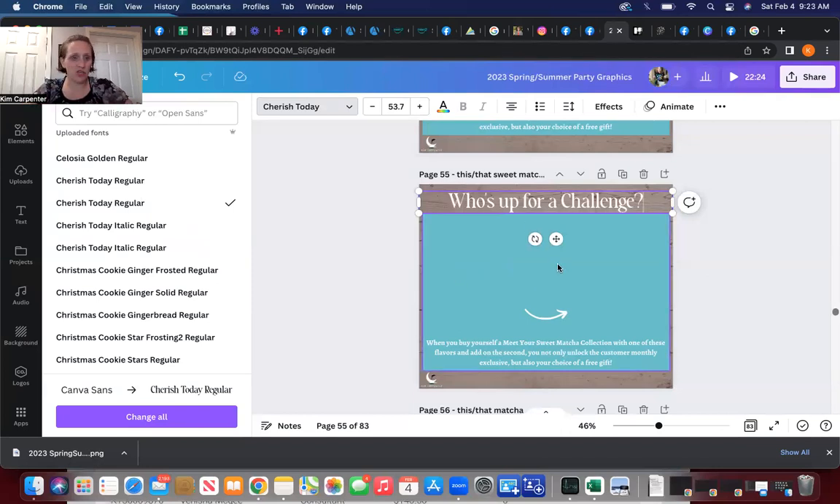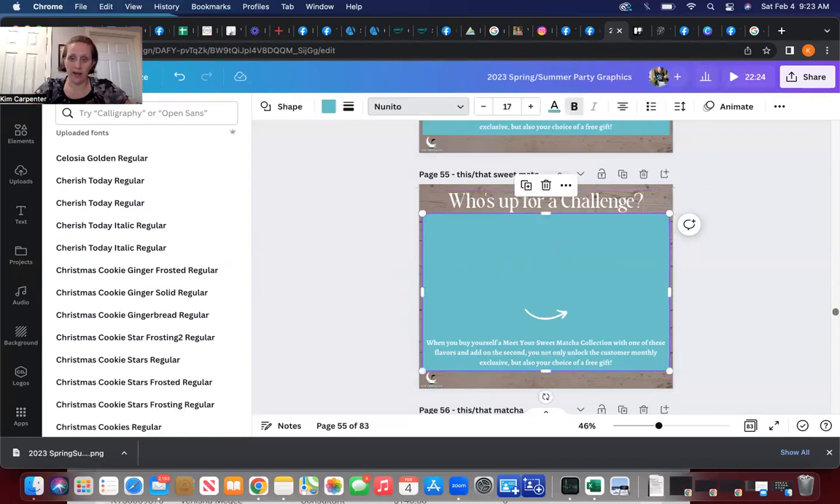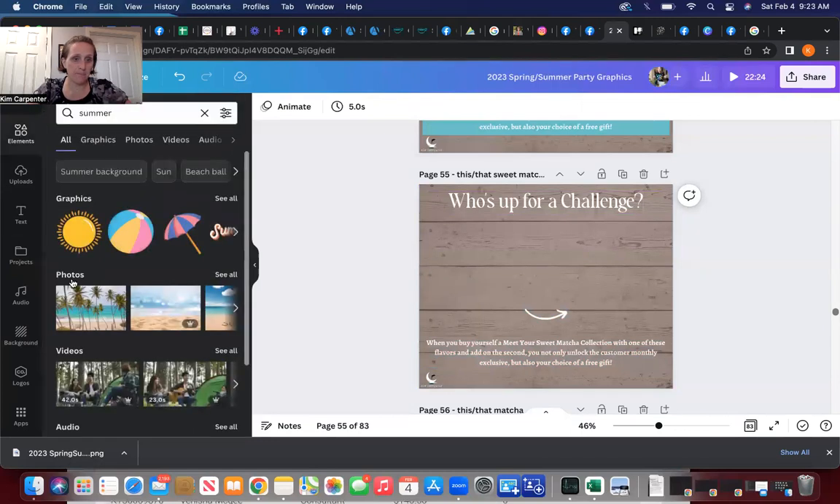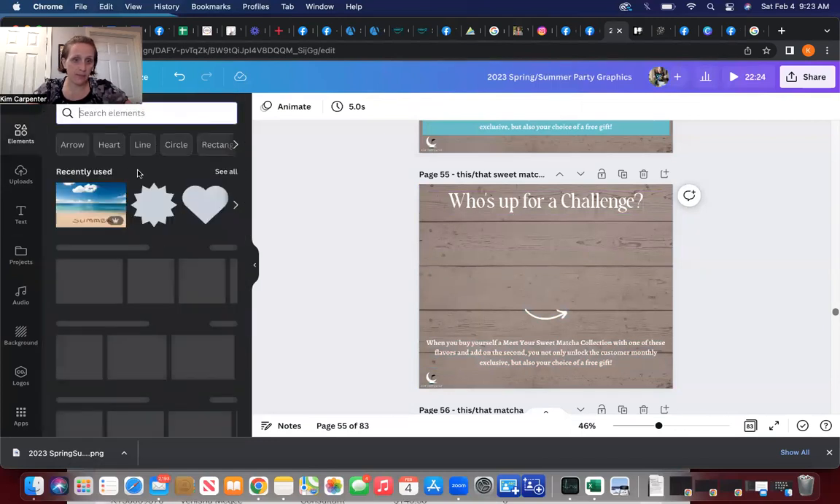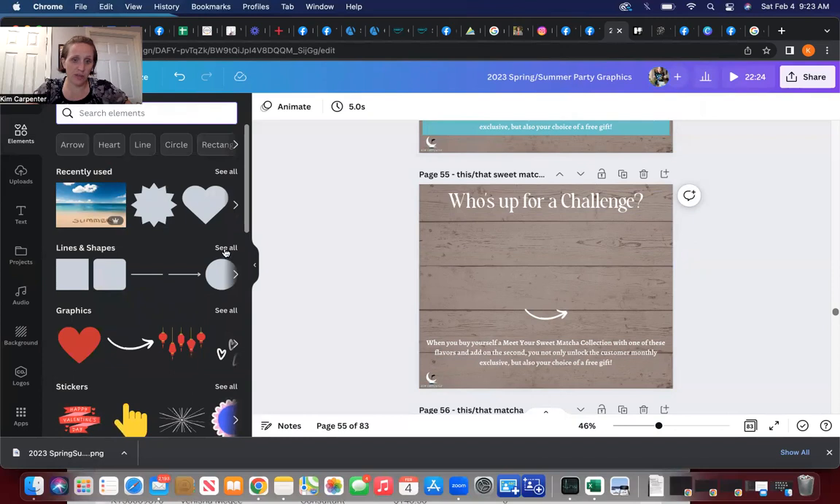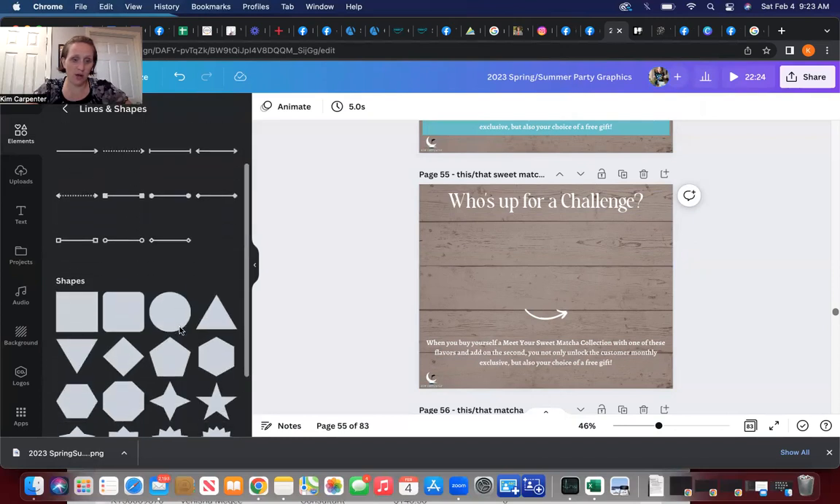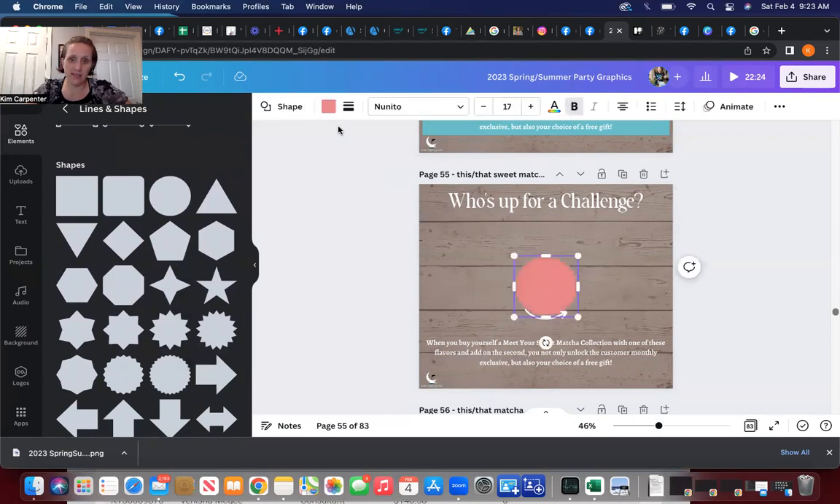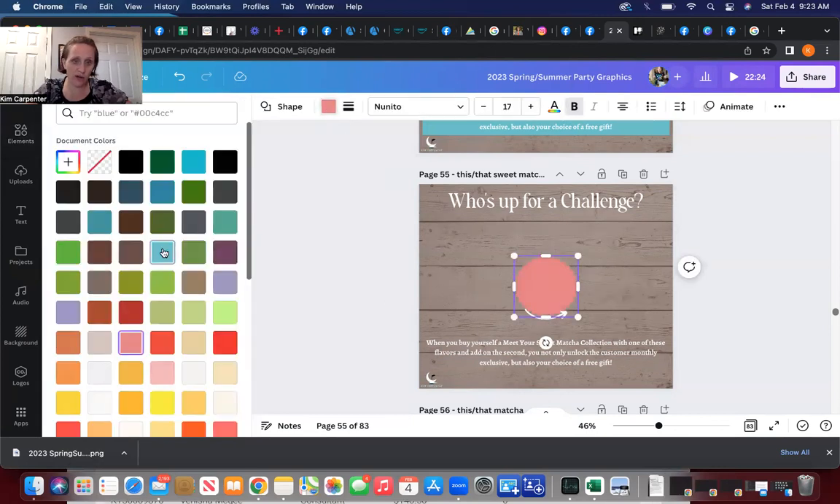So this tealish kind of blue color is a brand color for me. What I did to create that is I went over to elements and I used the lines or shape option. If you click see all, you can see all the different shapes. You can incorporate the little blurb boxes and change the color of them. That teal again is my color.